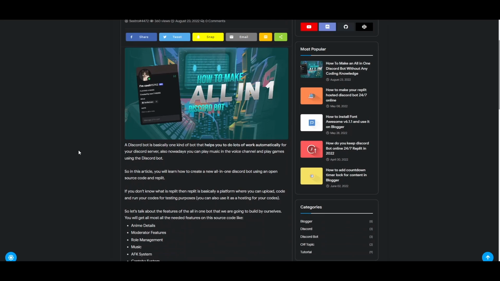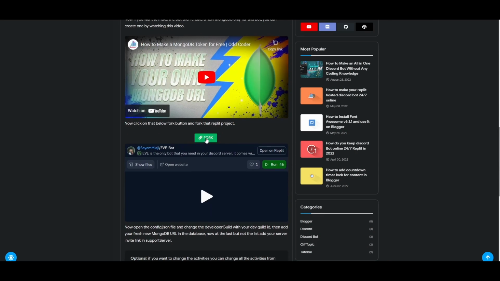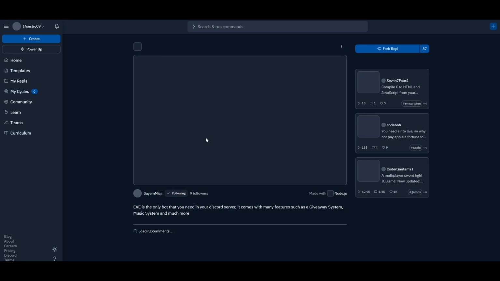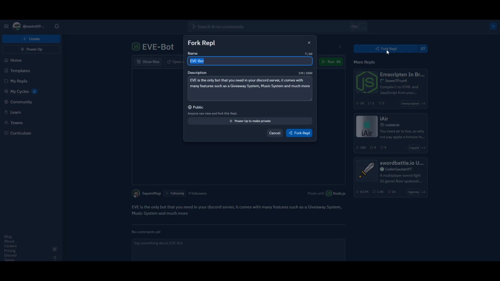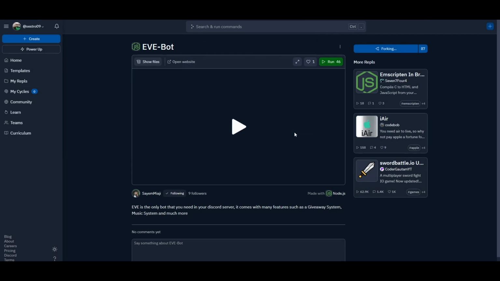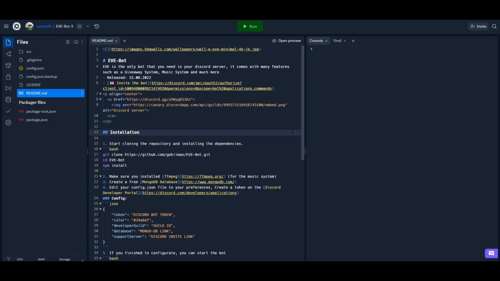At first, join my Discord server, you get the link of this article, then scroll down and click on the fork button. Now fork this Replit project file. After forking, done, open the config.json file.